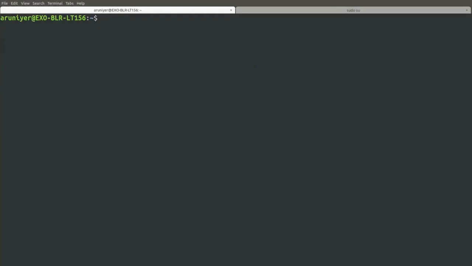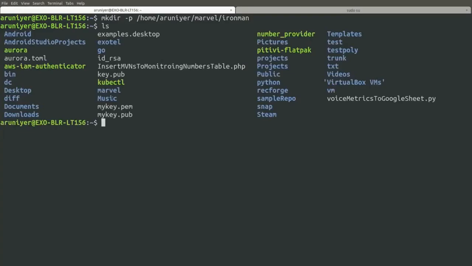You can make parent directories using the -p parameter. I'm going to create a parent directory called Marvel and a subdirectory called Ironman. mkdir -p /home/Arun/Marvel/Ironman. ls will reveal that the parent directory is created successfully.